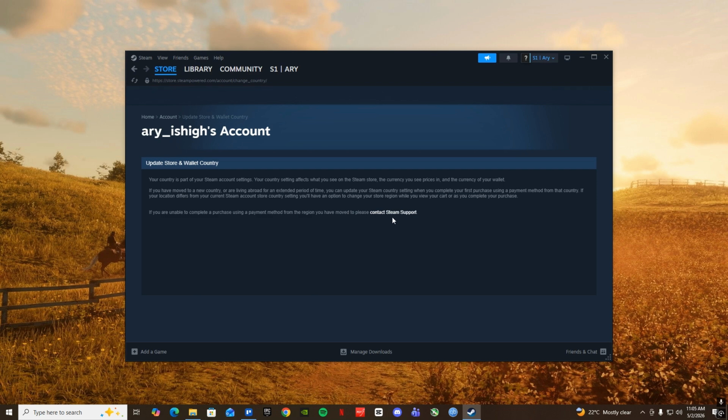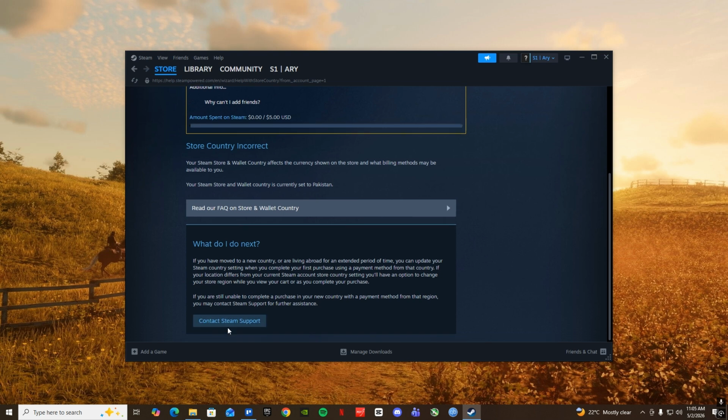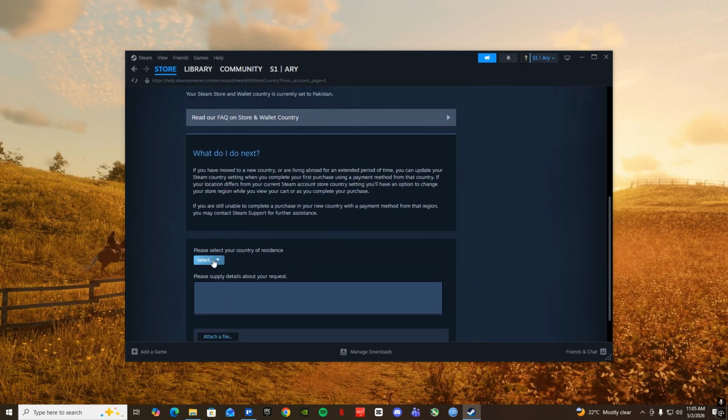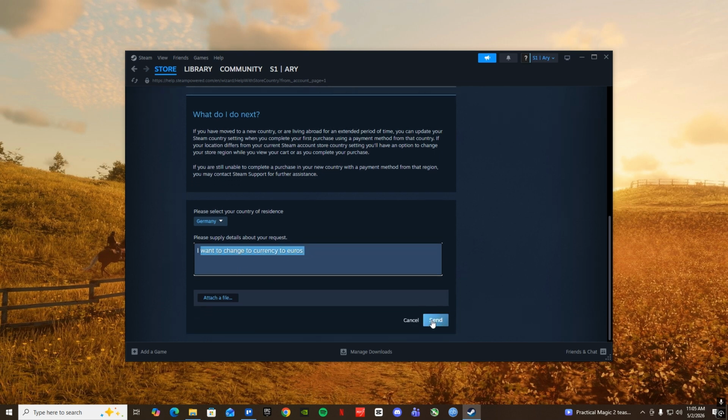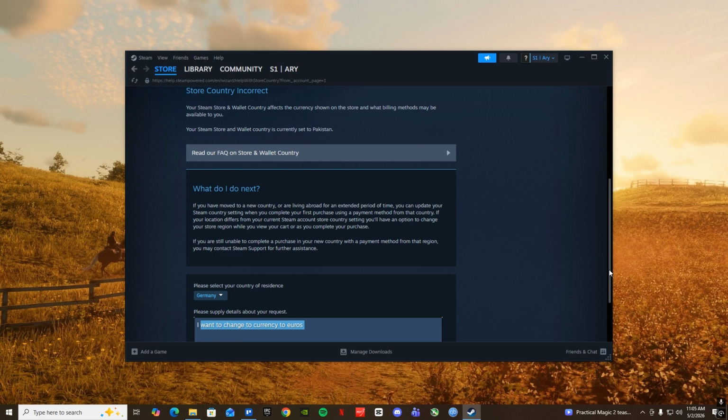Once you do that, you have to press on contact Steam support, and once this is loaded up, what you have to do is just press on contact Steam support again, and now you gotta choose your country of residence wherever you want to change your currency towards. So let's say you want somewhere in Germany. So let's say I want to change my currency to euros, and like this. Now you can just press on apply and send, and your currency will be changed after a few hours or days.